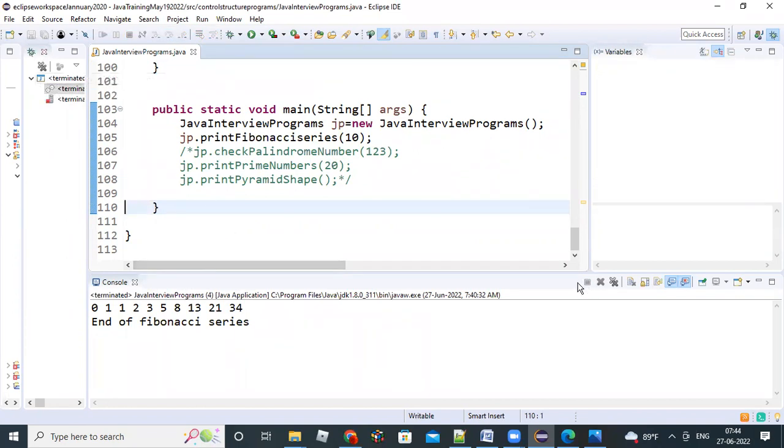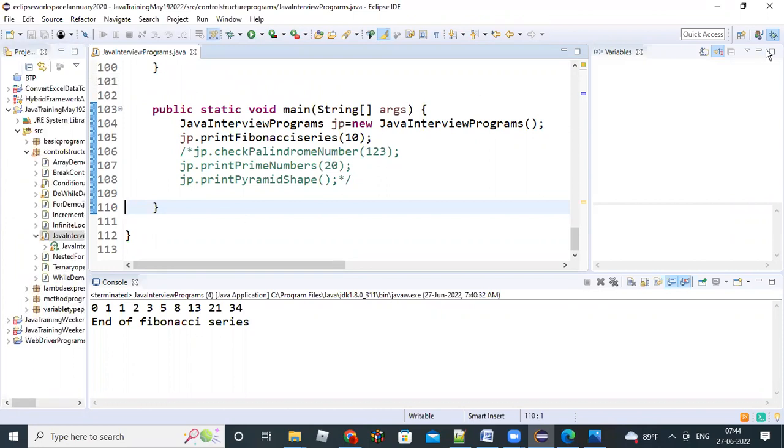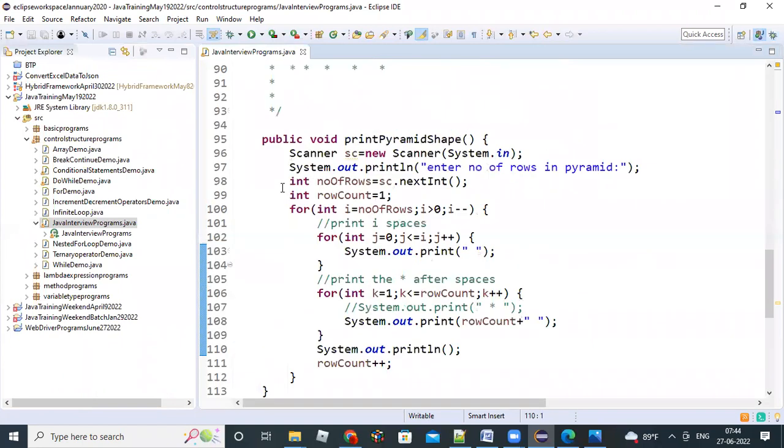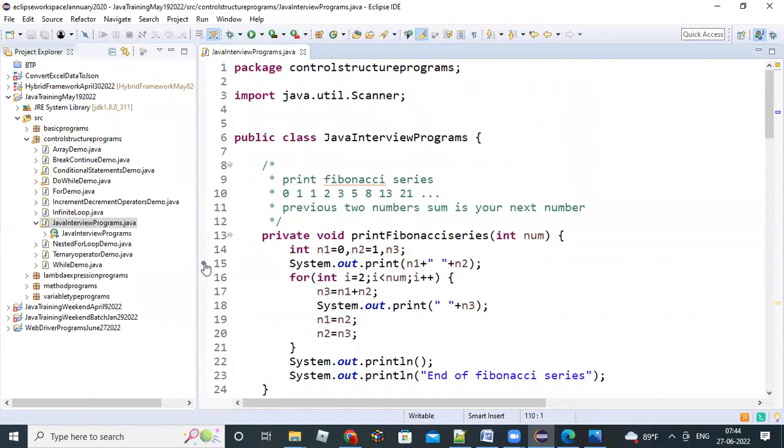So the program is ended, and you can come back and close this debug mode. To come back from this debug mode, click on this, and our perspective will come. Then close this toggle breakpoint here. So double click on this, it will close. So this is how you can get a toggle breakpoint. Okay. So this is how to run in debug mode.